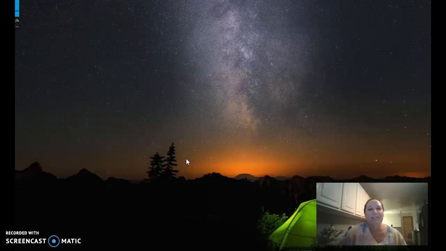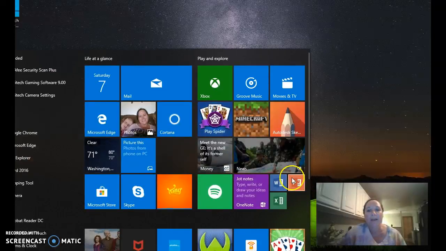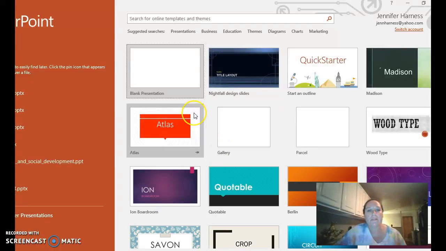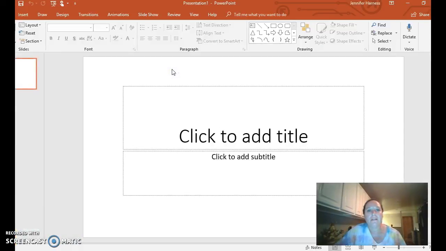Hi first graders, today we're going to learn how to do our first PowerPoint slide. So we're going to go and find our PowerPoint app. It's this orange box. We're going to right click one time. Then we're going to move our mouse up here to this blank page and we're going to right click again.